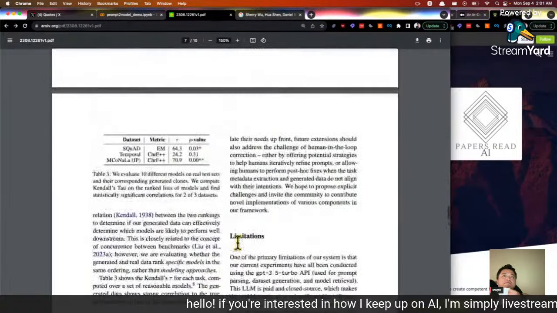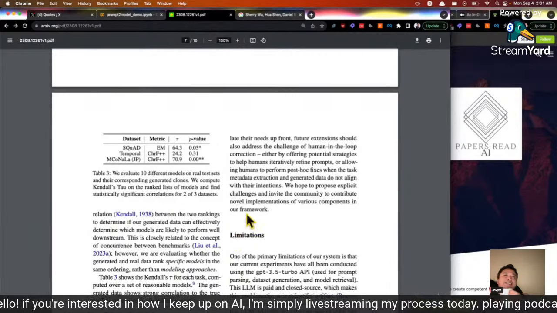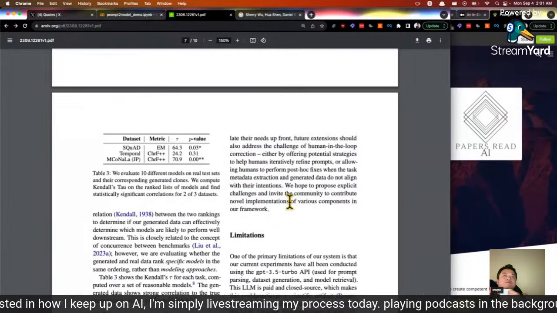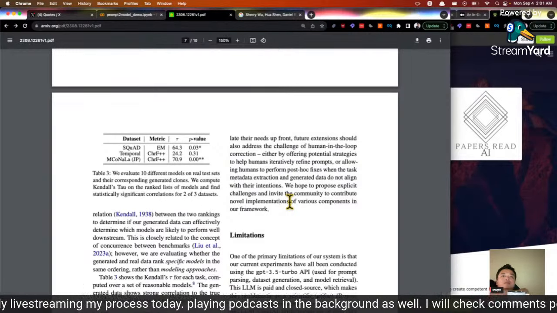Since users often struggle to articulate their needs up front, future extensions should also address the challenge of human-in-the-loop correction, either by offering potential strategies to help humans iteratively refine prompts, or allowing humans to perform post-hoc fixes when the task metadata extraction and generated data do not align with their intentions. We hope to propose explicit challenges and invite the community to contribute model implementations of various components in our framework.